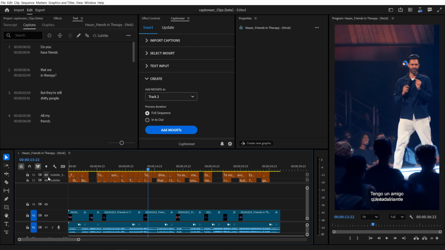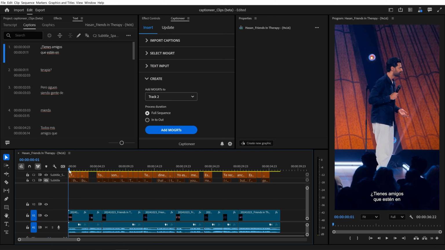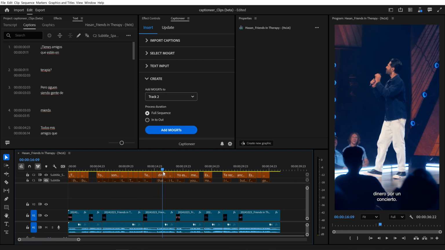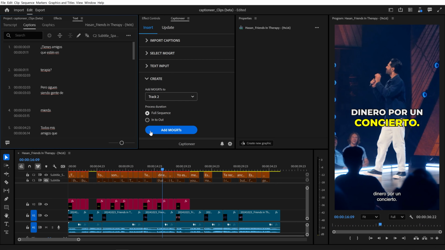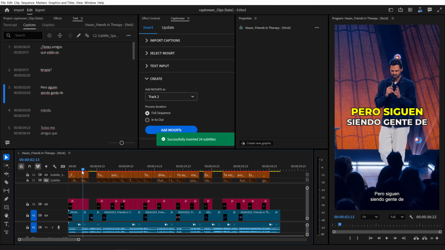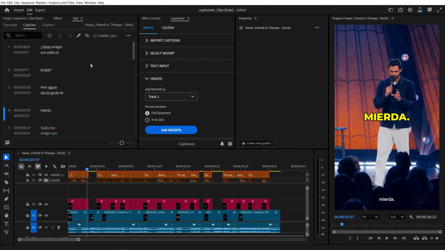We can enable the second caption track and disable the first. And as we scrub through, we can see that all of our captions have been translated to Spanish. With Captioneer, let's hit Add MOGRTs, and those captions have now created Spanish MOGRTs. Let's come back up to Translate.